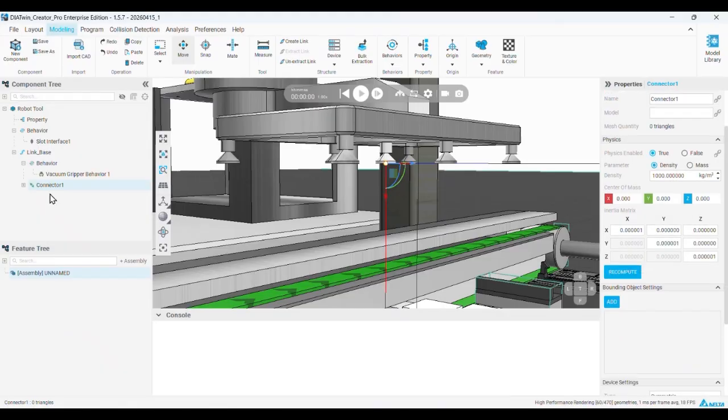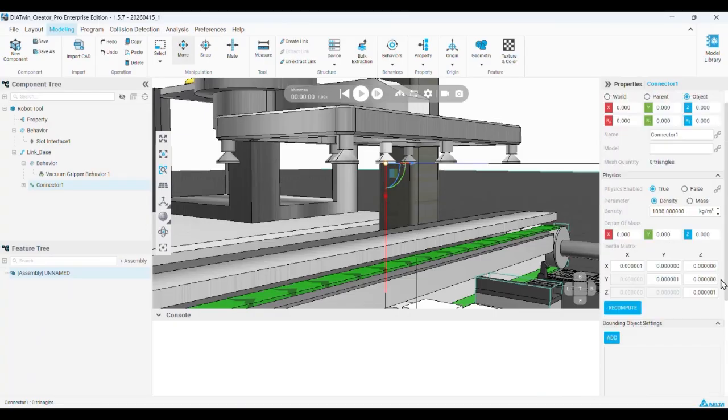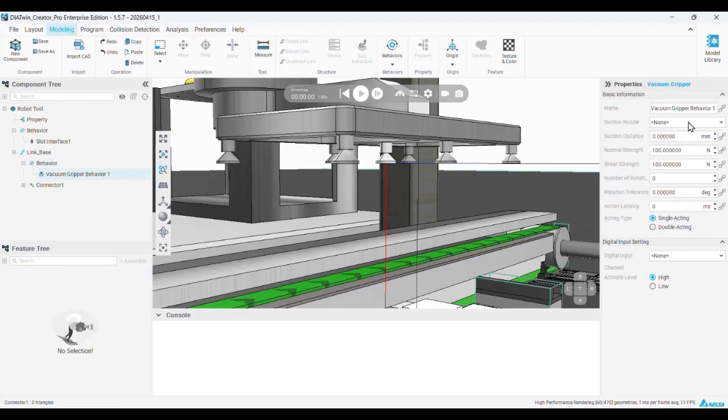Okay, and also under this connector, right down here, we got the device setting. Device setting right here. We have to make it active. So there are two things you have to set. After creating this connector, the first step is to enable the physics. The second step is to make the device setting active, so that when you go back to your behaviors, here you can select the connector.